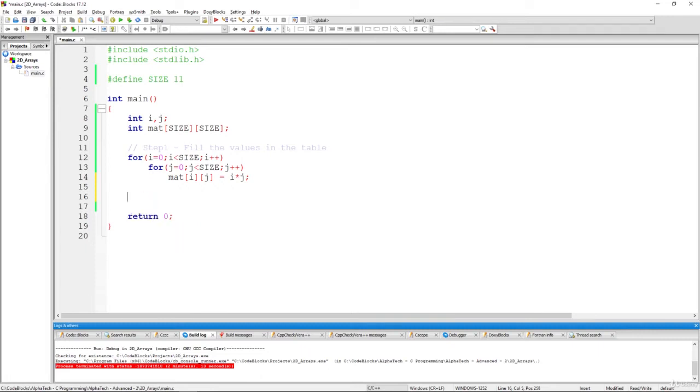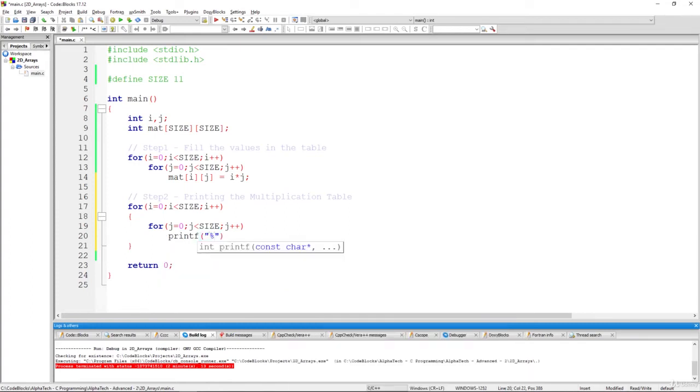Now we are going to do step 2, and this step is printing the multiplication table. So for i equals 0, as long as i is less than size, i plus plus. And here we are going to print this two-dimensional array, just like we've done in the previous video. So for j equals 0, as long as j is less than size, j plus plus. And here we are going to use printf, and specify %d, with some space, and specify the value of mat at index i and index j. Row i, column j, and awesome.